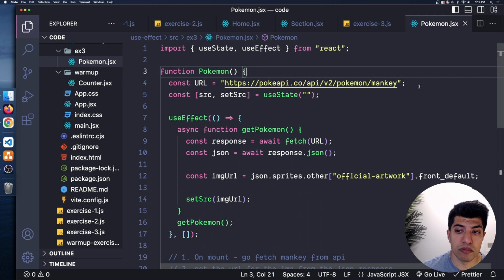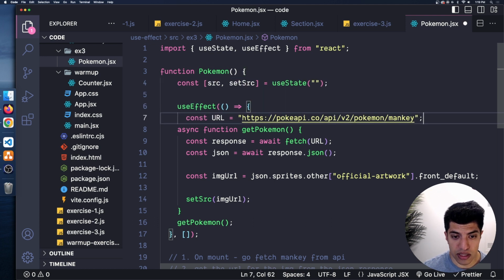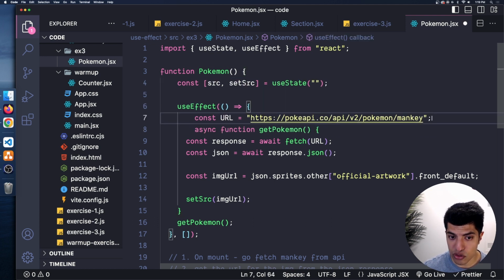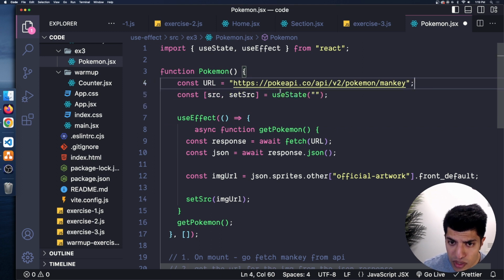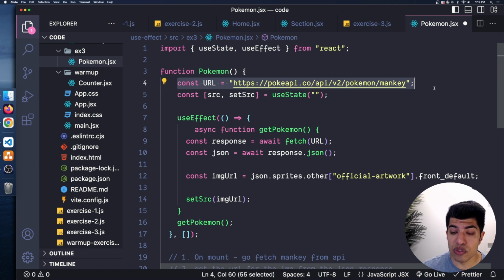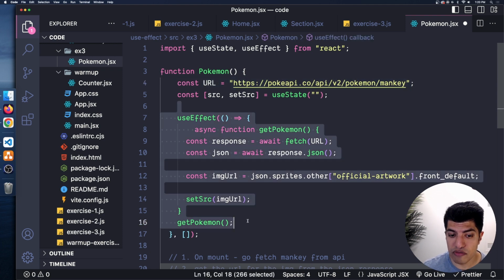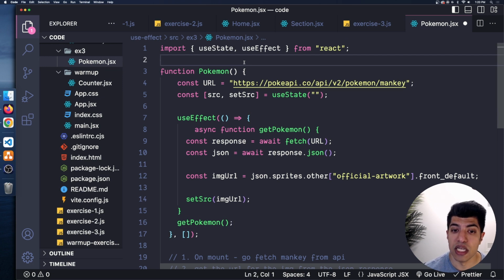And you can choose to put it up here in the scope of Pokemon, or you can put it in the useEffect call. So I could put it, for example, down here as well, in the function for the useEffect. Doesn't really matter where you put it. The benefit of having it out here is that if you do use it in multiple places outside of this useEffect, but within Pokemon still, you have access to it in multiple places. If you are only using it in one place, it probably makes sense to keep it as local as possible.